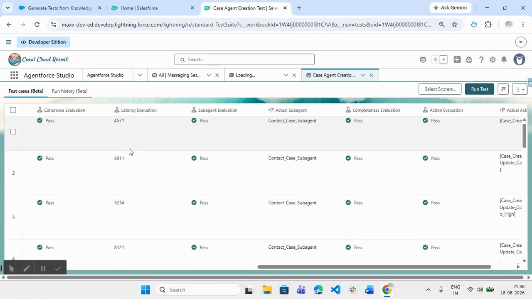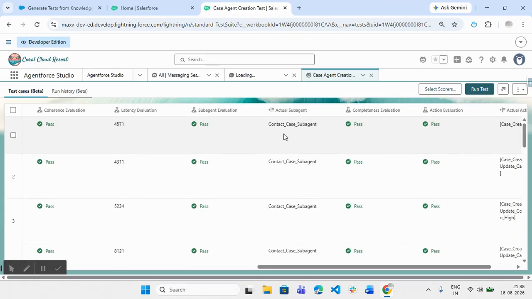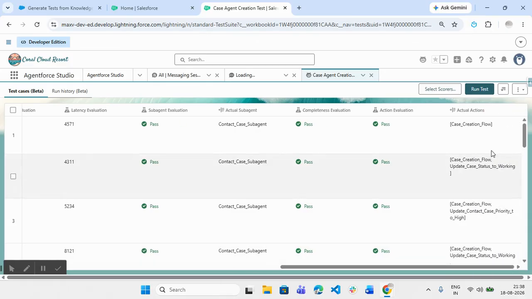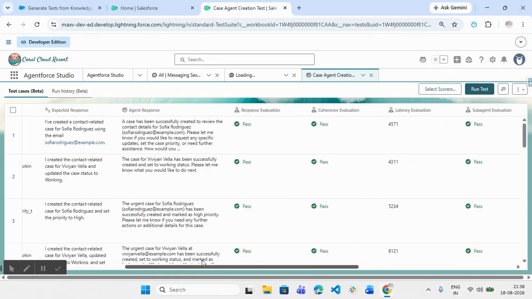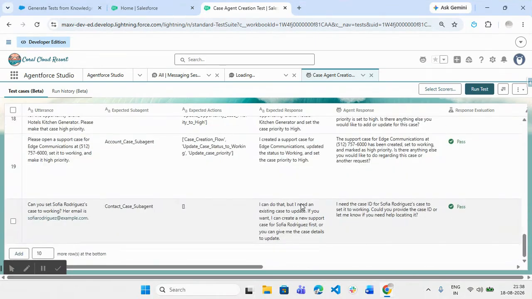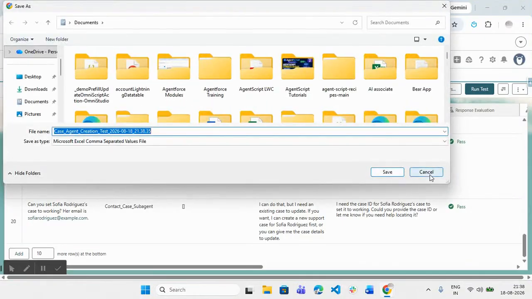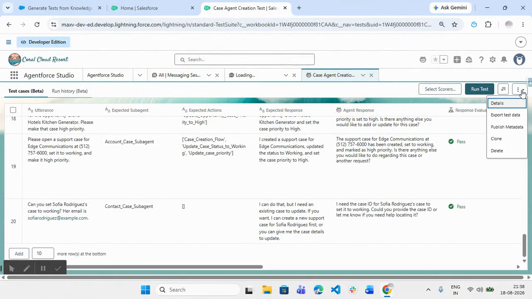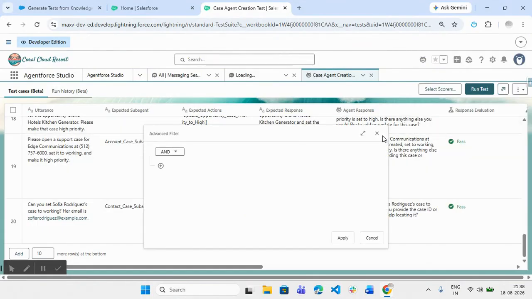So I can see the latency evaluation, subagent evaluations, actual subagent which got run, completeness evaluation, action evaluation, and actual actions. I got the full sheet data, along with the test cases, agent response, and all other parameters. Once after testing, if I want to export this sheet out, I can use export test data, which can be used to export this data as Excel. Let me close this. That's an option. You can also add advanced filters.